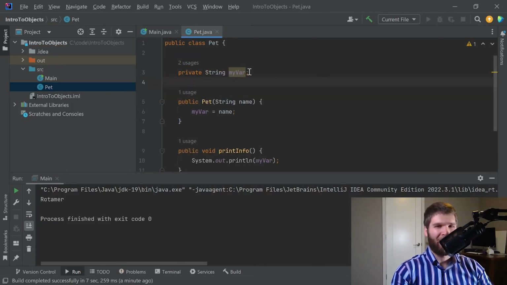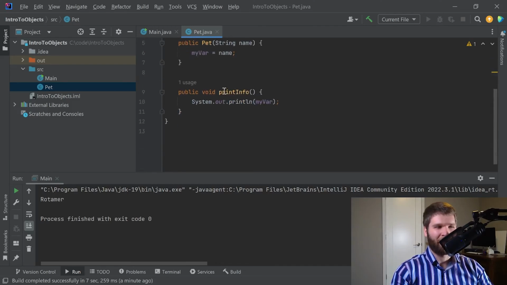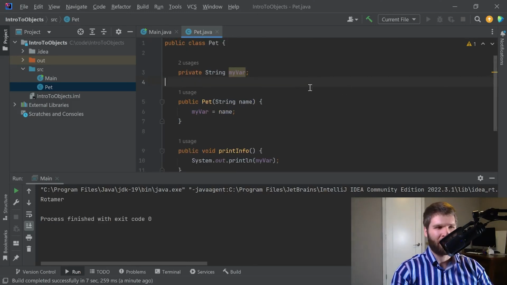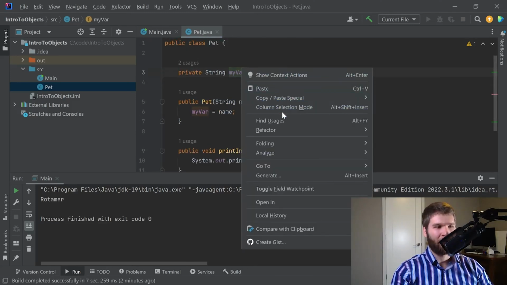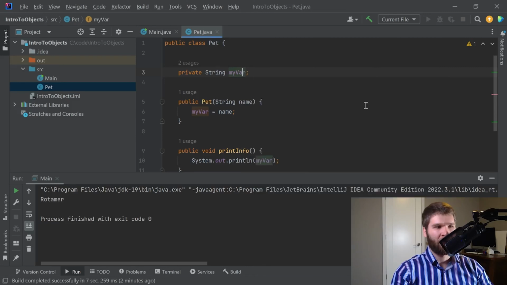I don't really like how myvar is called myvar because it's not very intuitive. When I look at the print info method, I'm just printing out myvar. I want that to be a little more descriptive. So I'm going to go ahead and right click, refactor, rename. And now the IDE will rename every instance of this field with the new name that I type in. And I'm going to call it name.